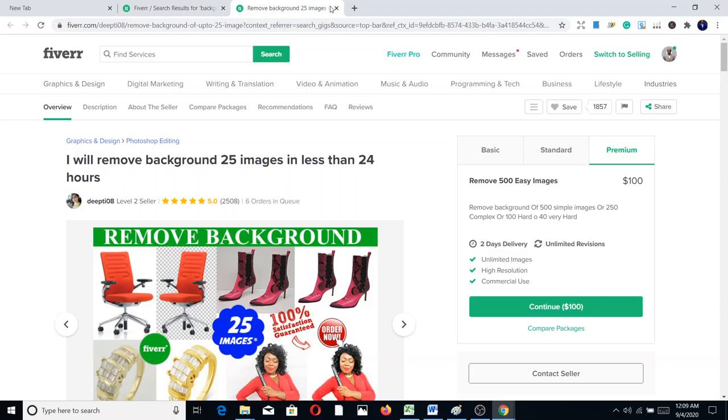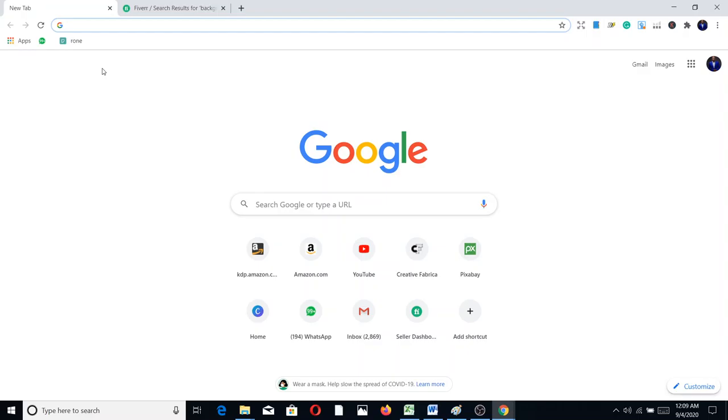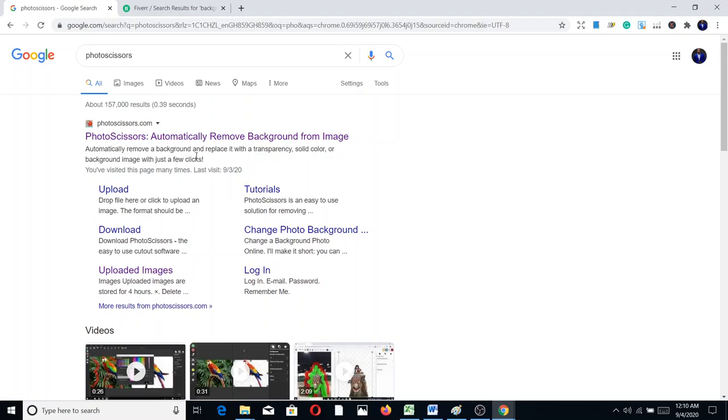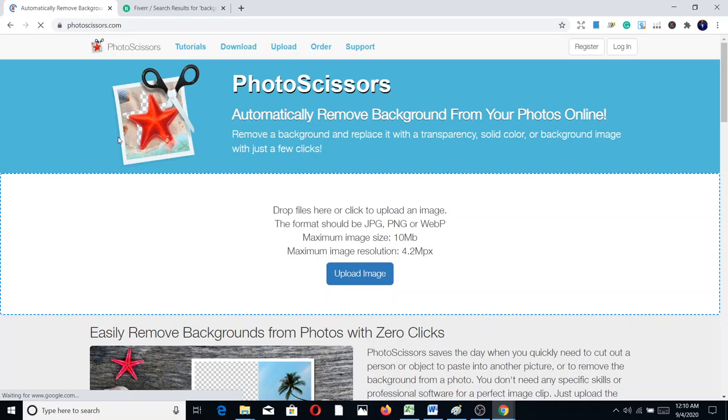Today I'm going to show you one or two places where you can remove image backgrounds without any software. You may think it's only via Photoshop that we can remove backgrounds, but online you can do it with your phone, whatever it is. The first place we go to is Photo Scissors. Just type in Photo Scissors online; the first search result will look like this, and you click on that.